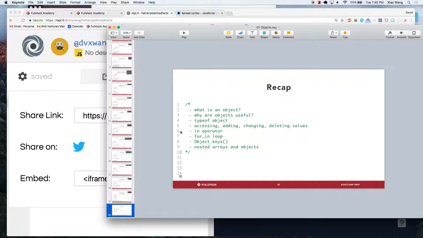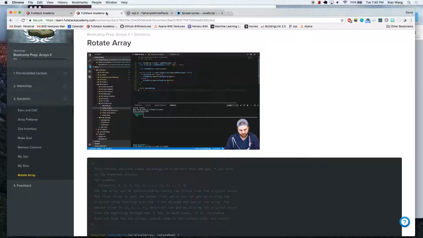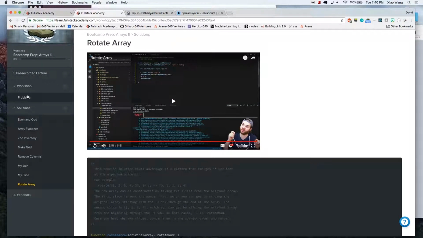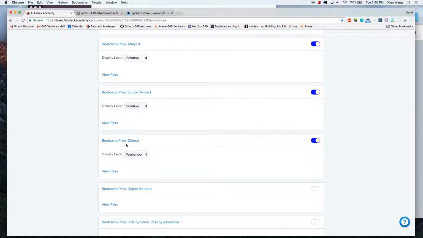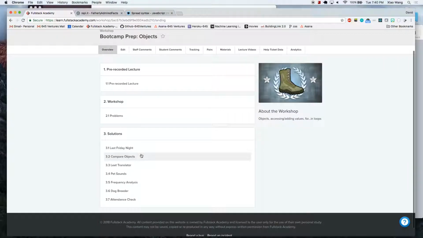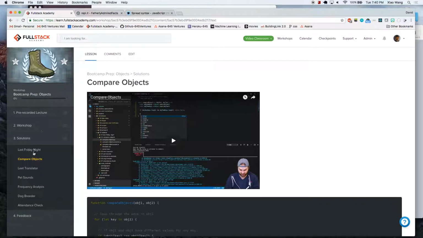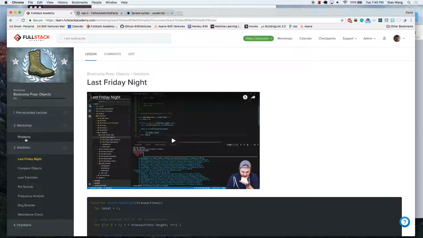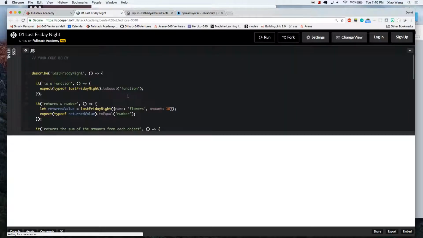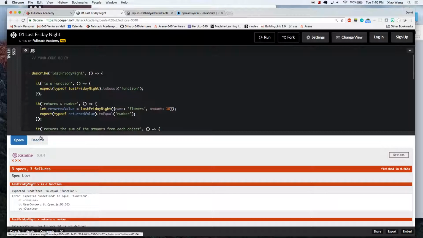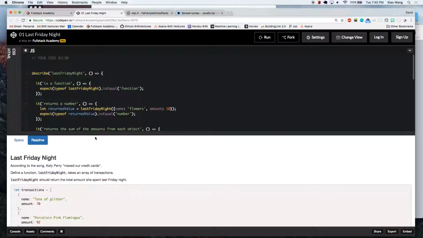I think today's workshop has a ton of problems. So let's see. There's no, this is yesterday's problem. Whoops, my bad. Today, objects. Oh, there's 7 problems. We can definitely do the first problem together. Cool. Okay. So first problem, last Friday night. I'll do my code in Repl.it because I think it's easier to read. If anything, it has worse error handling, but it gives you all the errors back more directly, so I find it to be a lot more helpful.